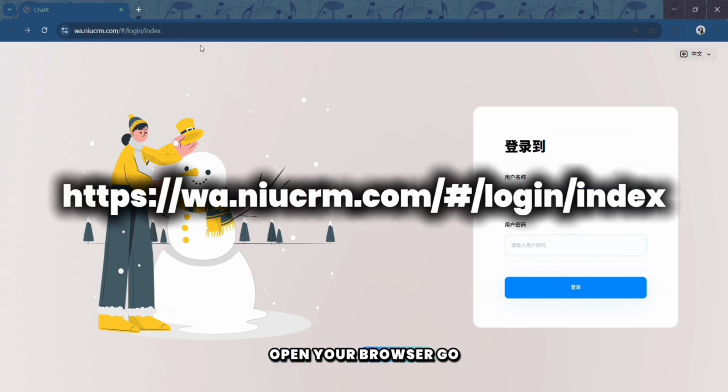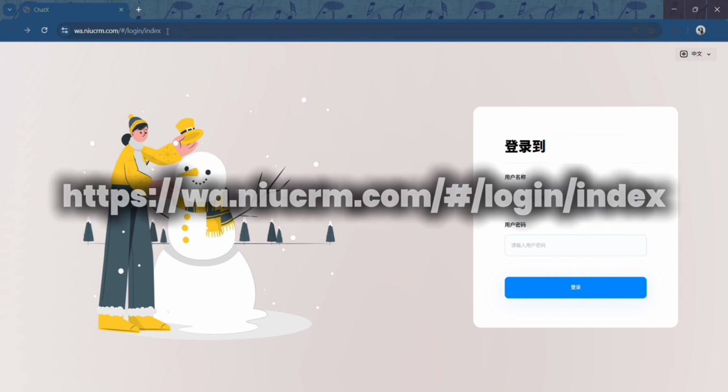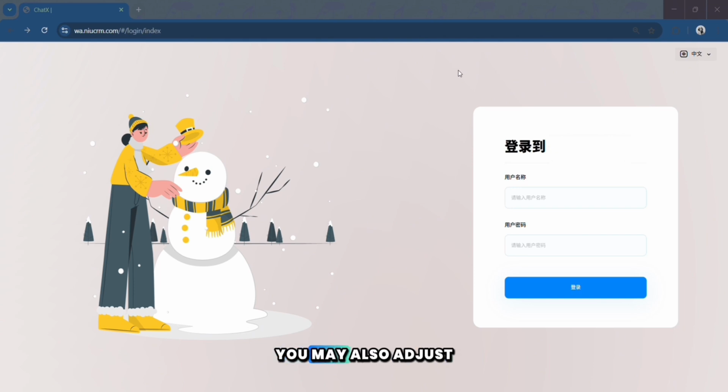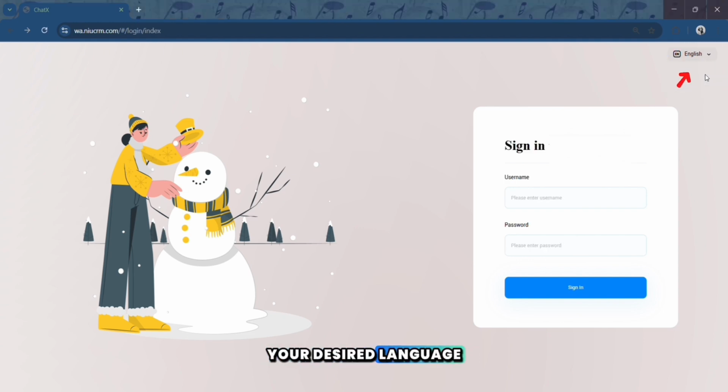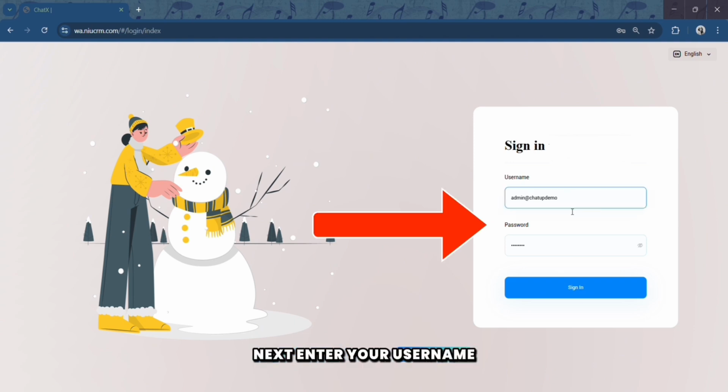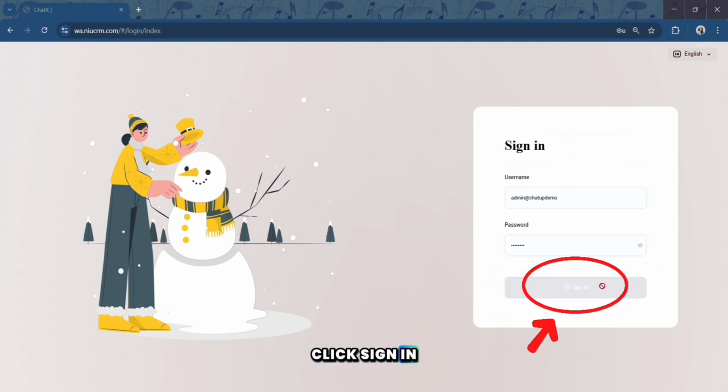Open your browser. Go to the provided link. Before logging in, you may also adjust your language settings to the one you prefer. Simply click the language option on the top right to switch to your desired language. Next, enter your username and password, and then click Sign In.